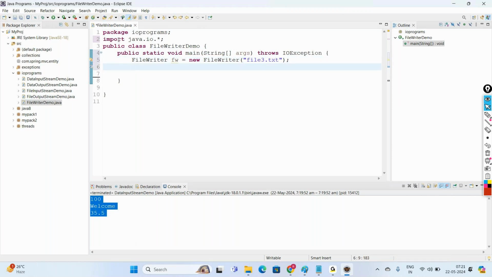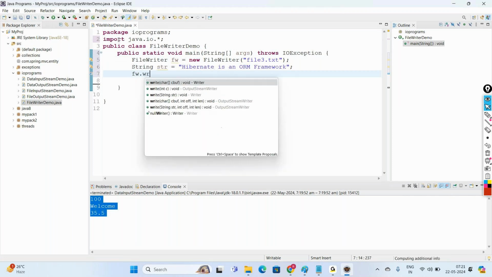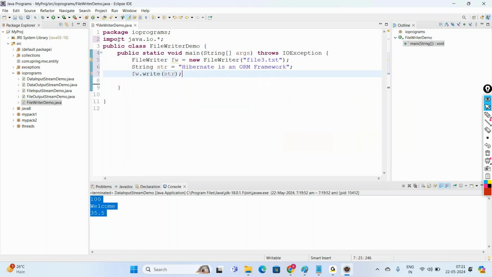Now here let us go with some content. String str equal to "Hibernate is an ORM framework." This content we want to write on file. Then you can say fw.write, and you can write the string directly. In the case of byte streams, we have converted the string into a byte array to write. But in the case of character streams, we can write a string directly onto the data file. This is the advantage.